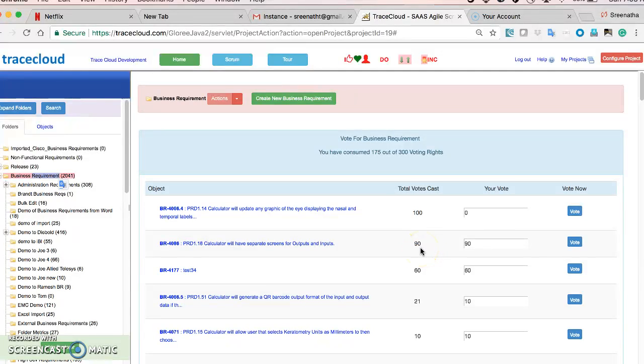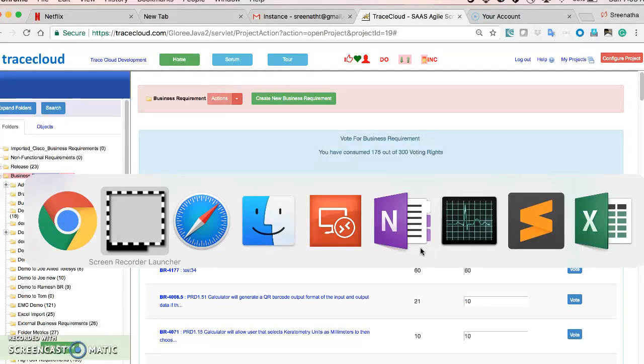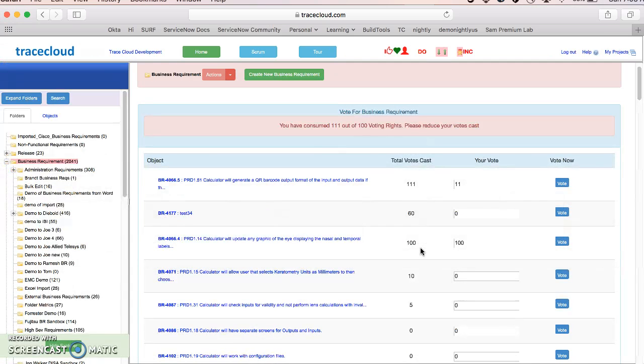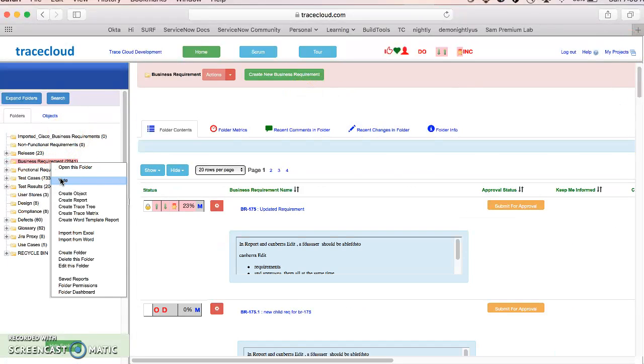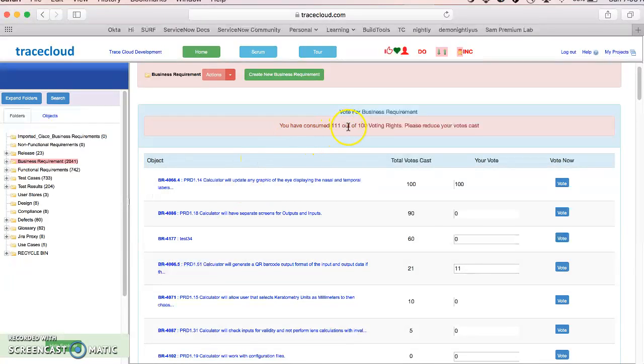Around the same time, let's say another user logs into the project. To simulate that, I'll go to my Safari browser here. I'm logged in as Sammy in this account, and she is not an administrator. Therefore, you can see she doesn't have the configure button here. When she goes to this folder and says, well, I want to vote, you can see she has only 100 votes, okay? And she has consumed all 100 of them on this particular requirement because she thinks that's the most important.